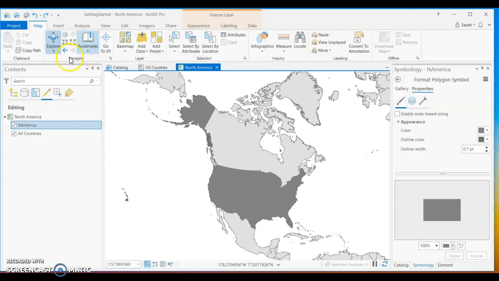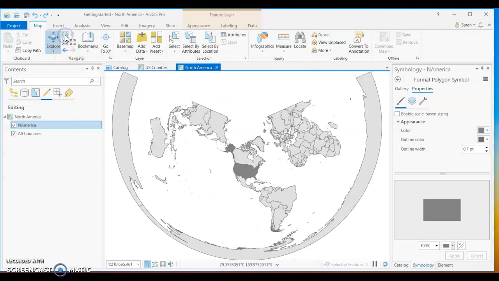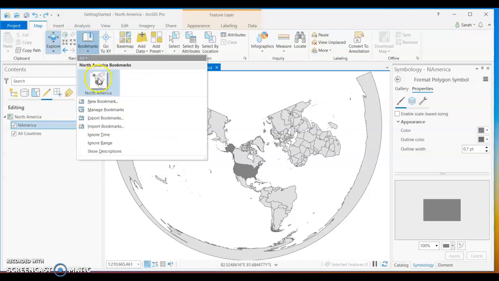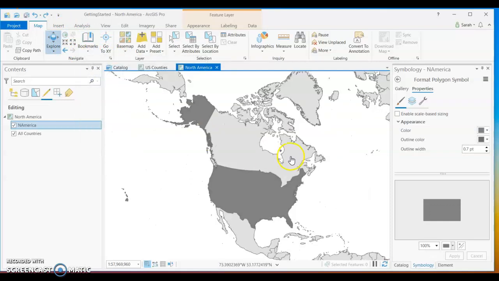Test it out. We go to the full extent, we click that globe. We're back on our full globe image. And we go to bookmarks, North America, and voila. We are back to North America. So bookmarks are a great way to keep track of your areas.